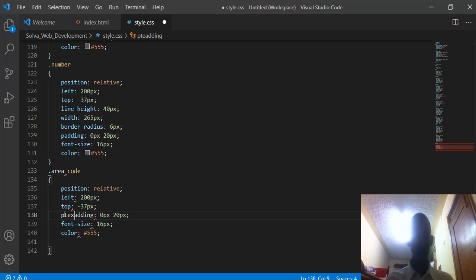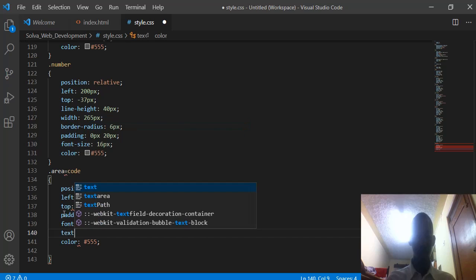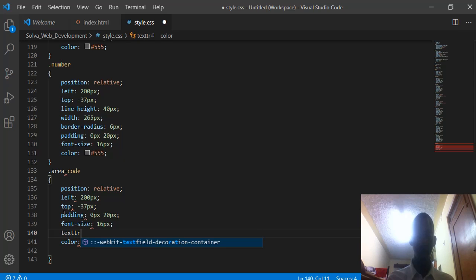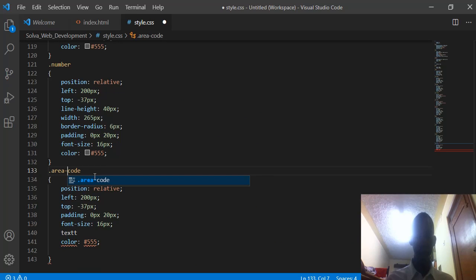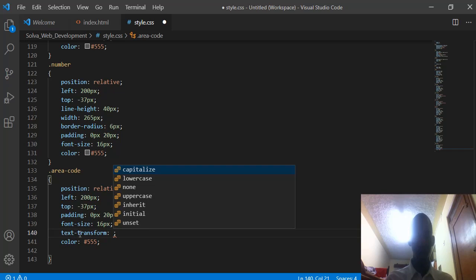We should also do that. Okay, sorry, my cursor. Transform the text to capitalize. Text transform. Yeah, capitalize.